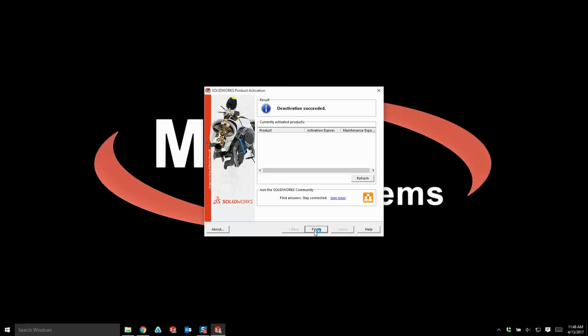So I hope you guys enjoy this tool. It's definitely going to save you a lot of time when transferring off those licenses when SOLIDWORKS is not installed.